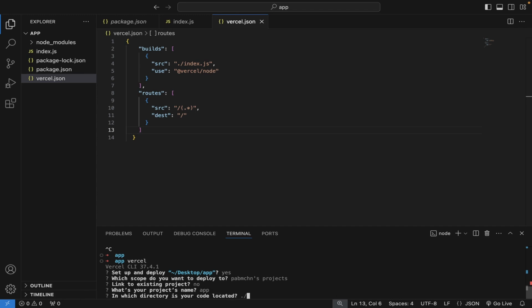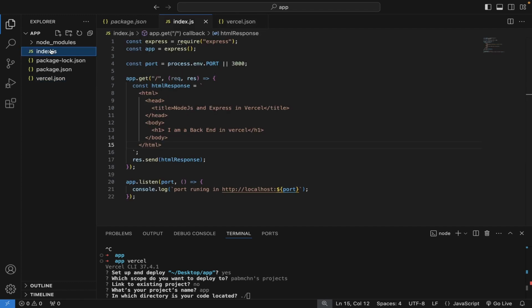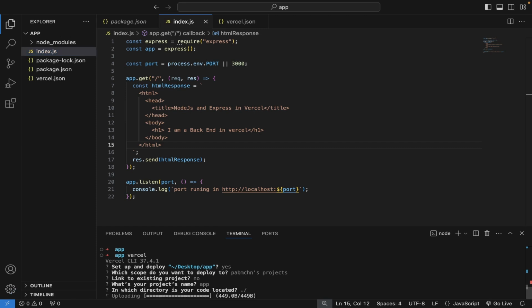In which directory is your code located? It's already in the main folder of our project. So we are inside app, and here it already shows us, looking for our index.js file. So yeah, the location is good. You need to check that your location is good, the route is good. In my case, I'm completely fine with the route that is put by default, because I am in the main route of my project. So I will press enter, and that's it.